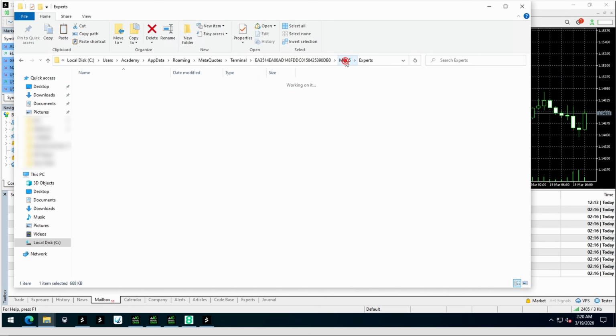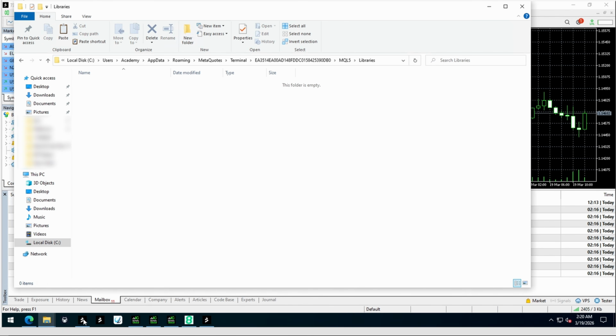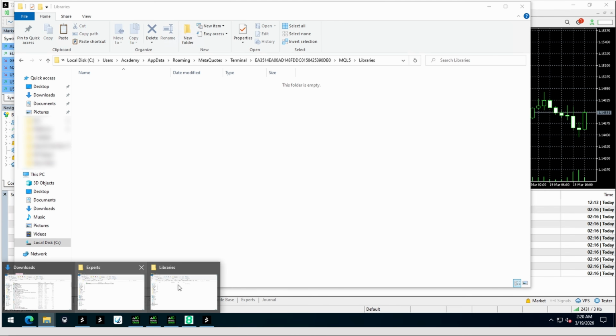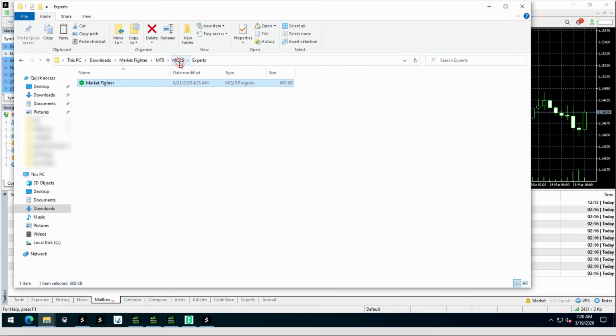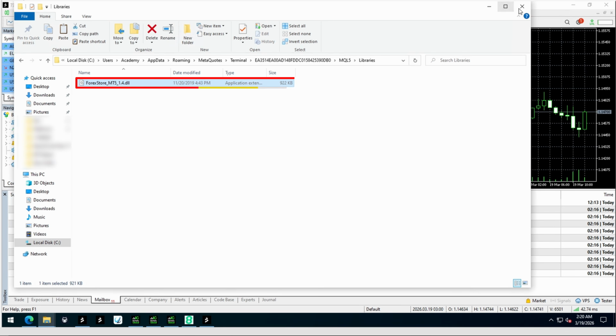I'm going to go back to MQL5. I'm going to click on libraries, and what I'm going to do is go back to my download here, go back to MQL5, libraries, and we are going to copy this DLL into the folder on our platform. Go here, copy it in here. Okay, perfect. That's all done.